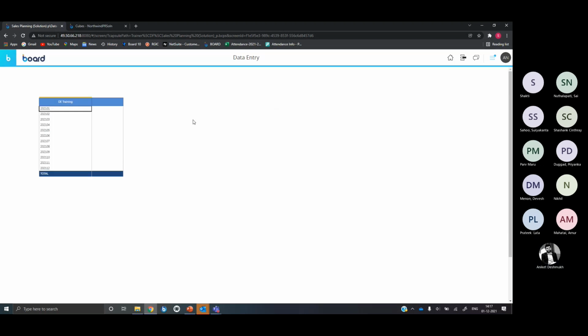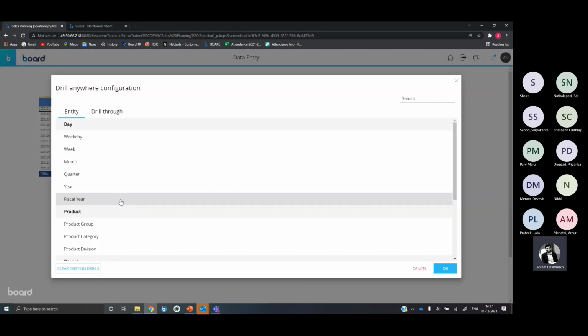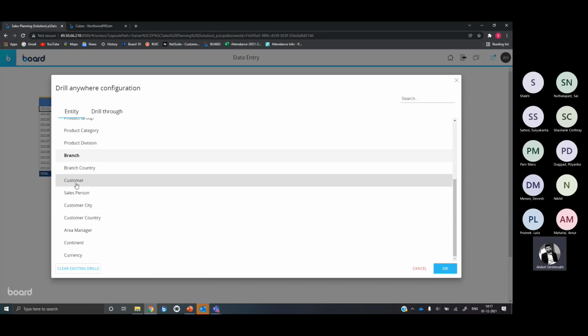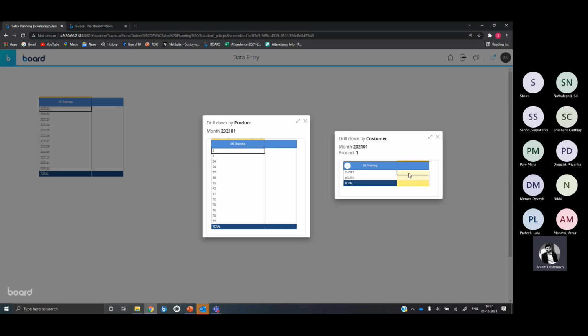Okay. So let me do a drill down by product. Let me now drill down by customer. The moment I drill down by customer, my data entry will be automatically enabled. So now if I input 100 over here and run, this 100 will be saved at the base level and it can be shown at an aggregated level.